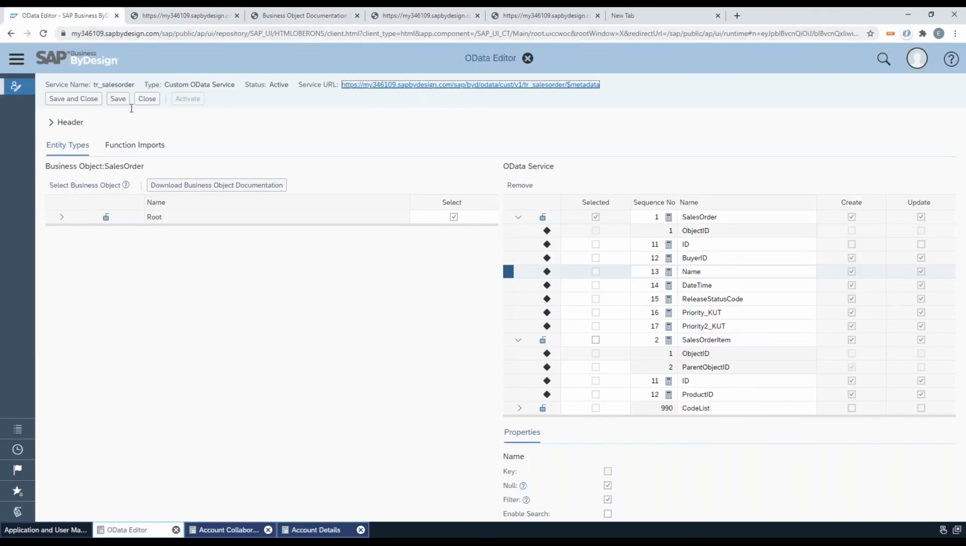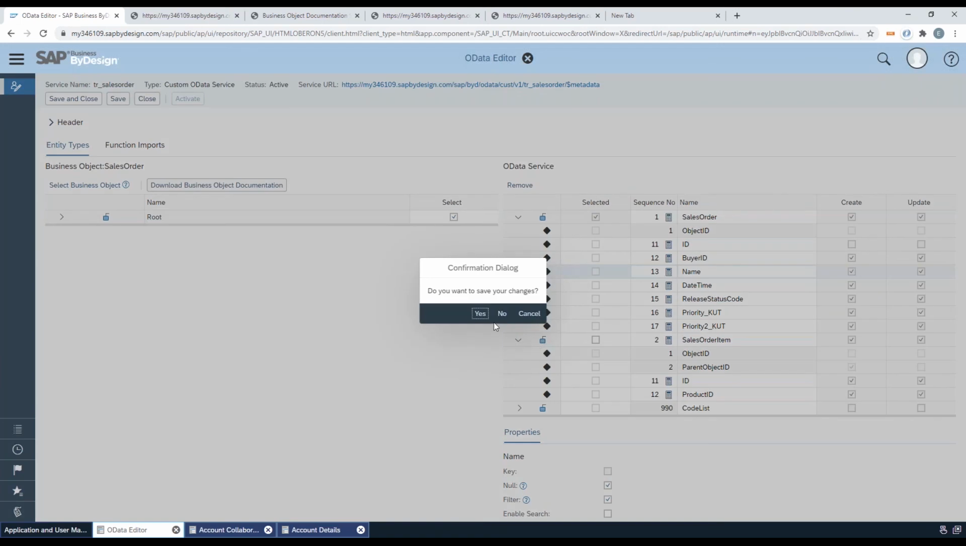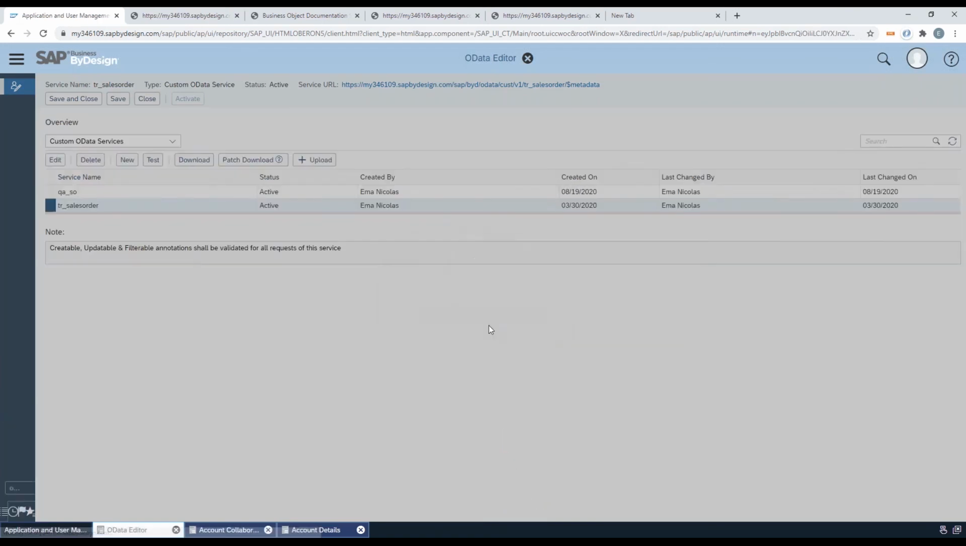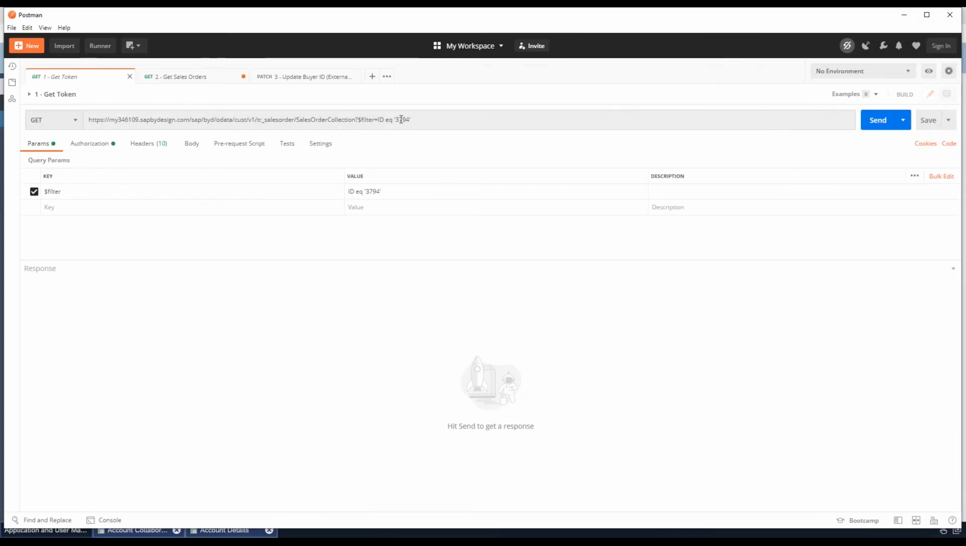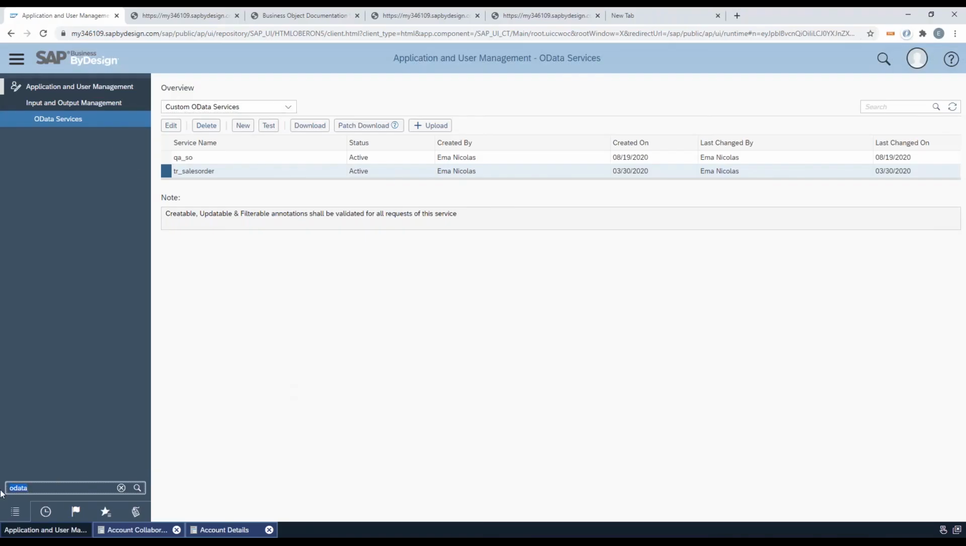Okay, so what we're going to do is we're going to update a particular sales order. So I got one prepared here. We're looking at sales order 3794 for updating. The querying and stuff like that is similar to the OData analytics because you're just retrieving information. So this one's a little bit different because we're updating. So sales order.